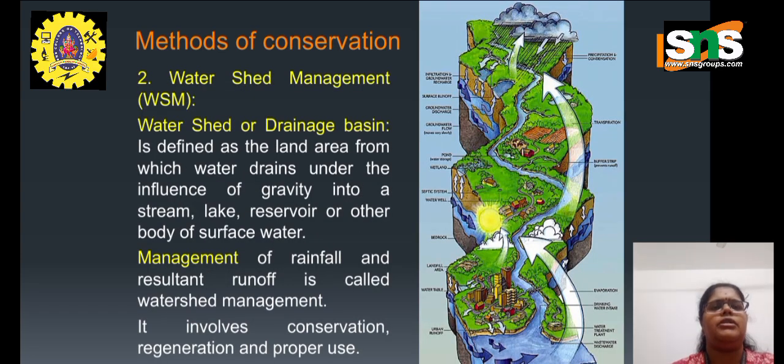So another method of the conservation of water, a very famous method, is watershed management. Watershed or drainage basin is defined as the land area from which water drains under the influence of gravity into a stream, lake, reservoir or other body of surface water. How do you manage? Management of the rainfall and the resultant runoff is called watershed management. It involves the conservation, regeneration, and proper use.